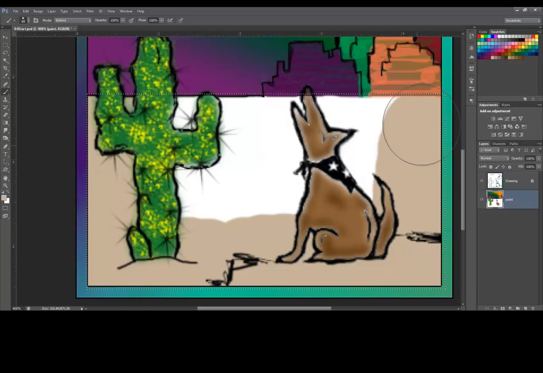You'll notice that earlier, if you were upset because your dog looked a little pale, that now the color is filled in. Before I deselect, I want to make sure I change my blending mode back to normal, and I'm going to deselect.